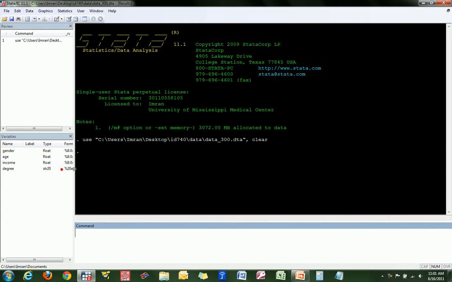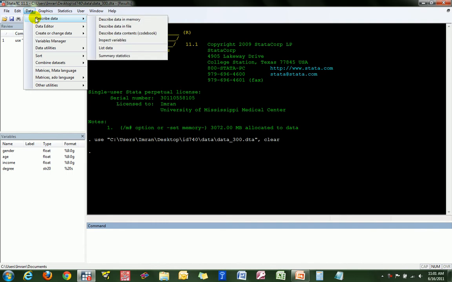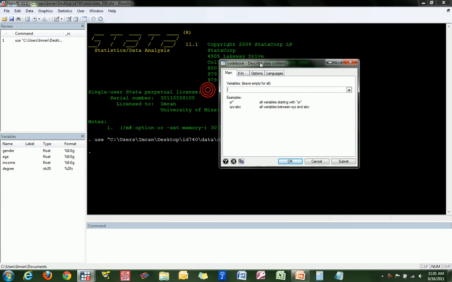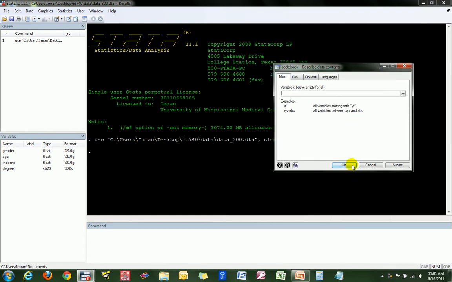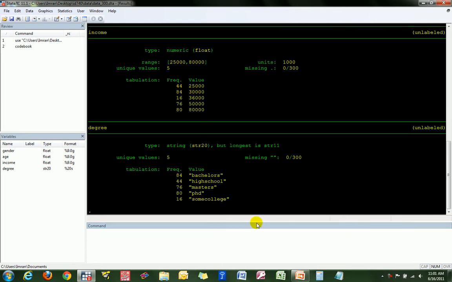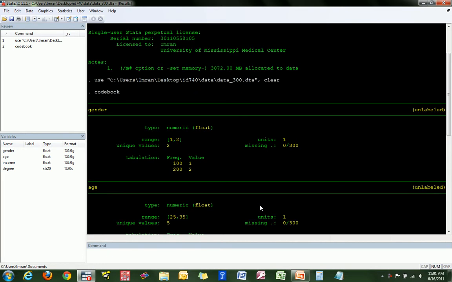Now let's look at the data dictionary for this particular data set. For that, click data. Under describe data, choose describe data contents in parenthesis codebook. When you hit that, leave everything as default and don't use this pull down menu to select all the variables. Click OK, and once you click OK, all the information is being printed into the output window.